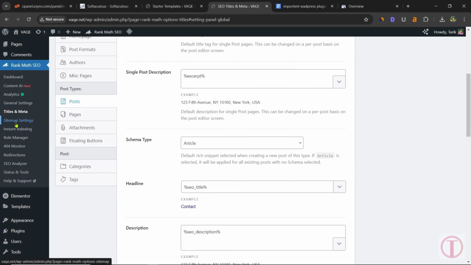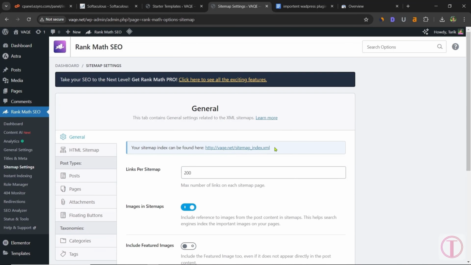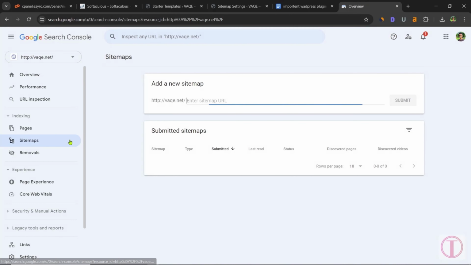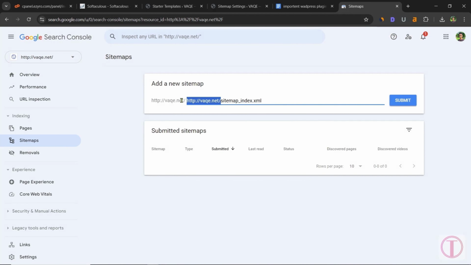Next is the sitemap settings. Copy the sitemap from here. Then go to Google Search Console. Click on Sitemaps, then paste it here. Domain name is given, so clearing it. After that, click on Submit.